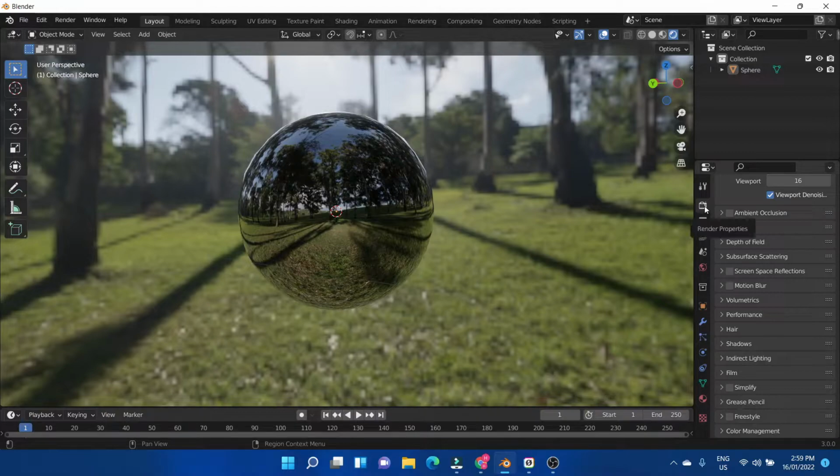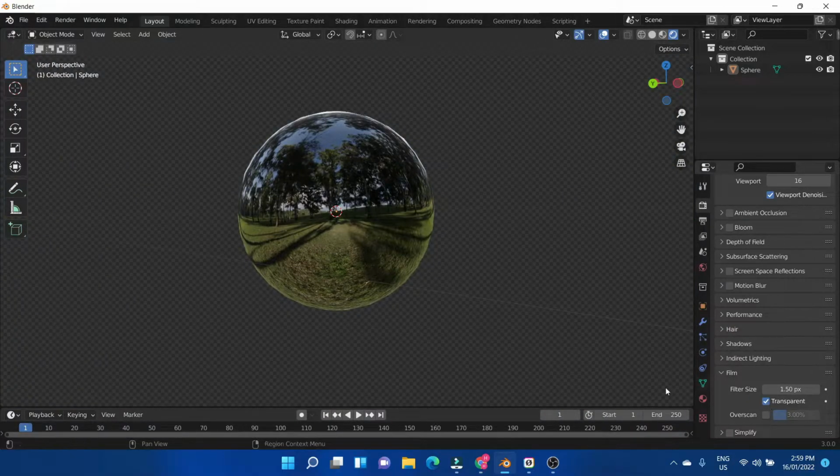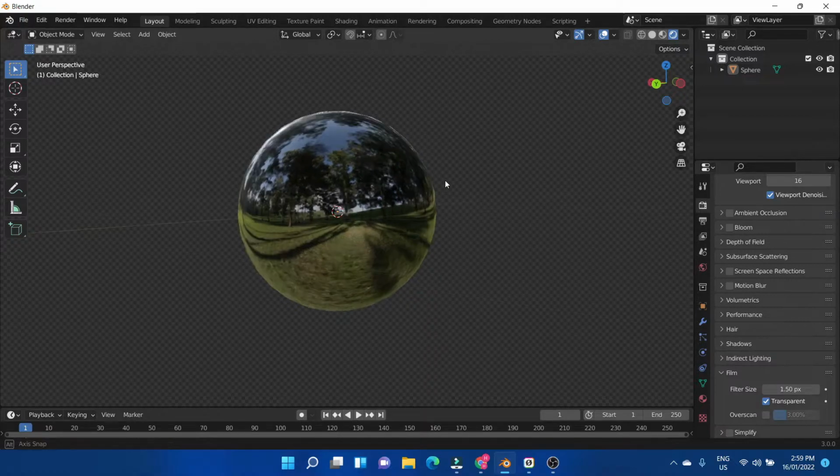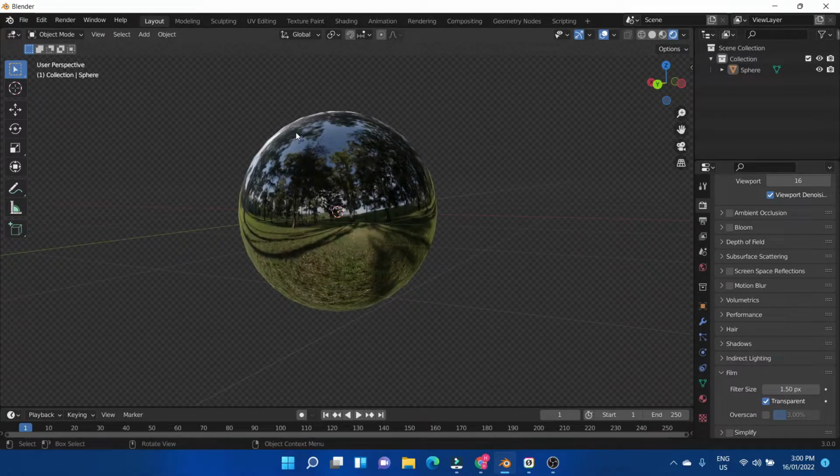You go over here in the render properties, scroll all the way down until you find film, and you can click transparent. And there you go. You still get your reflections and lighting, but at the same time, you're hiding the HDRI background. Now note this works in Cycles and Eevee as well.